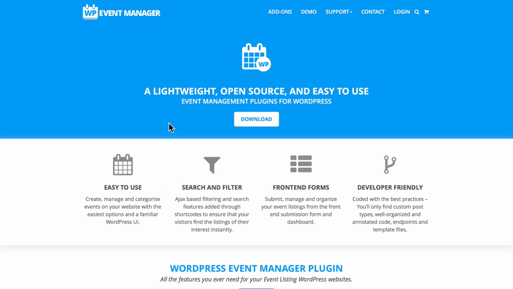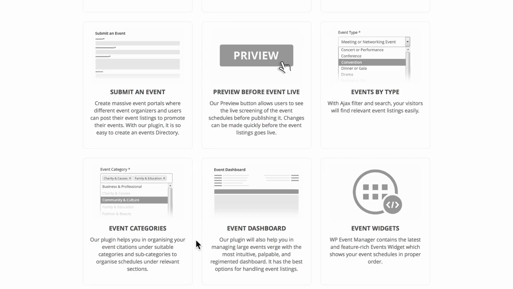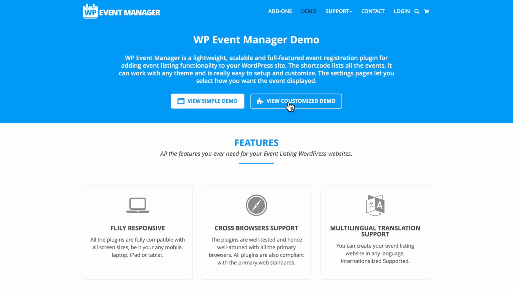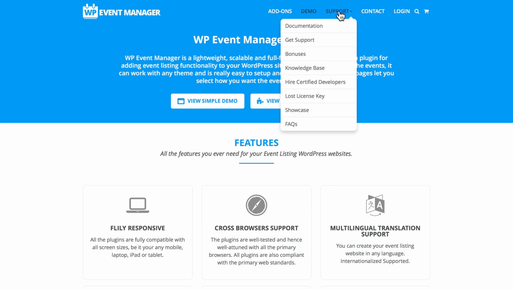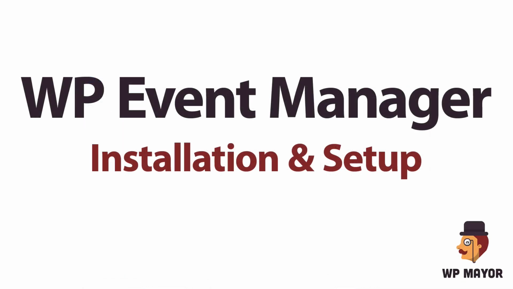Let's click over to the developer website. You can download it here as well. Many features, easy to use, search and filter, powered by Ajax, fully responsive, cross-browser compatible, SEO friendly. You can submit events on the front end. They have different demos, a simple demo and a customized demo. Support is very extensive. As you can see here, getting started, tutorials, add-ons, short codes, advanced documentation.